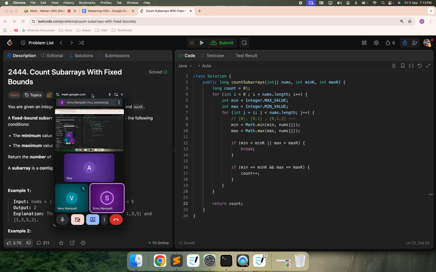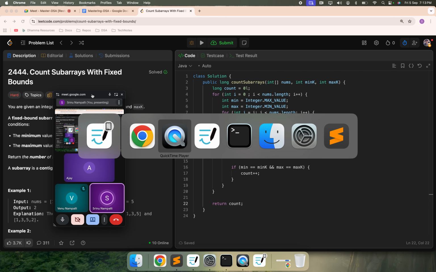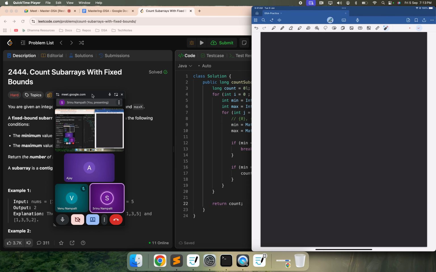So let me take you to another, more complex input. Let's say you have 1 5 3 2 5 1 7 1 5. Okay, so here min k is equal to 1 and max k is equal to 5. Can you tell me how many valid subarrays you can generate, looking at this code?